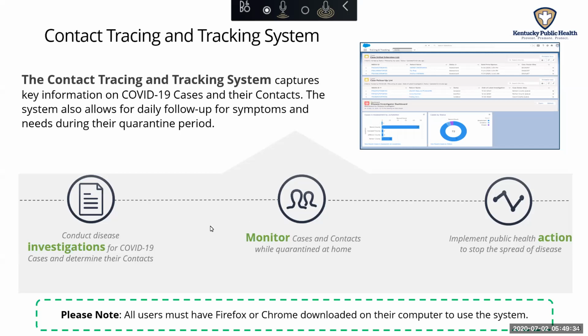Another note is that users must have Firefox or Chrome downloaded on their computer in order to use the CTT system.